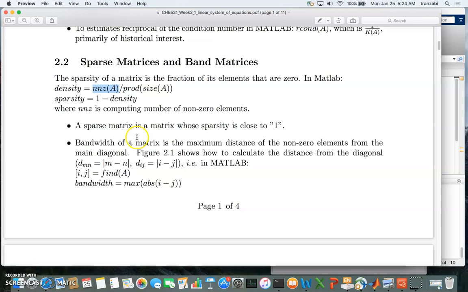Okay, so here's a quick example for a sparse matrix. Well, actually this is a definition, it's not a quiz. A sparse matrix is a matrix whose sparsity is very close to 1. If sparsity is close to 1, it means density is close to 0, which means the number of non-zero elements is pretty much close to 0, meaning most of the elements are 0.